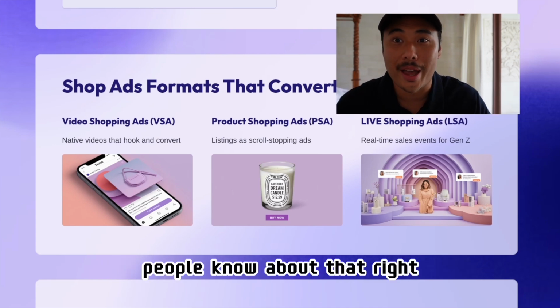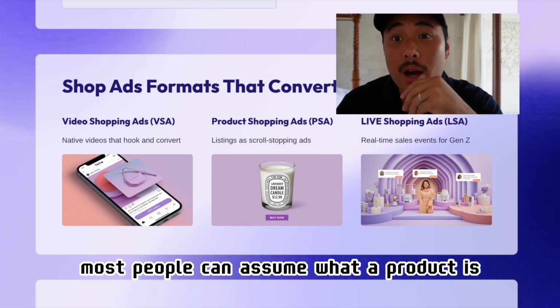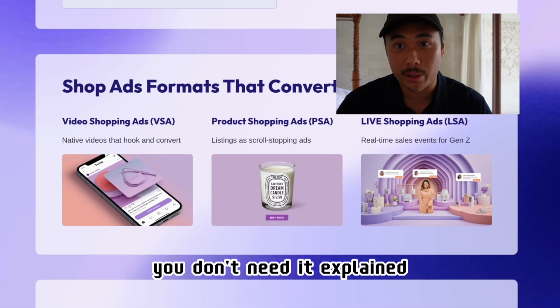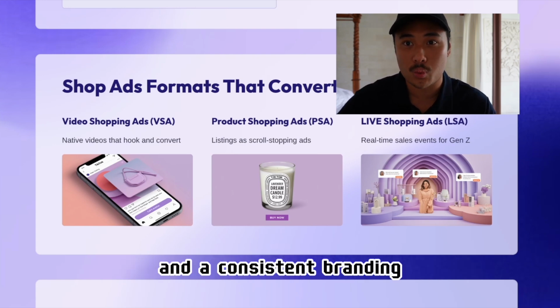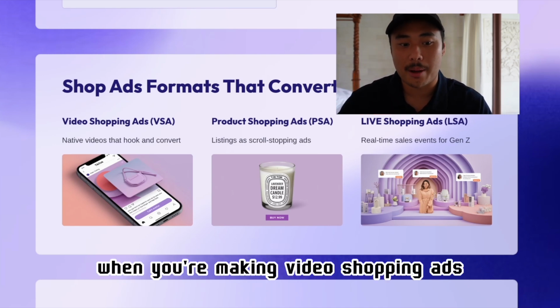People know about that, right? So it's not going to be new information. Most people can assume what a product is by looking at it. If you have a decent product, you don't need it explained. What you need is an easy lifestyle and a consistent branding, which is why the TikTok videos are going to be so important when you're making video shopping ads.